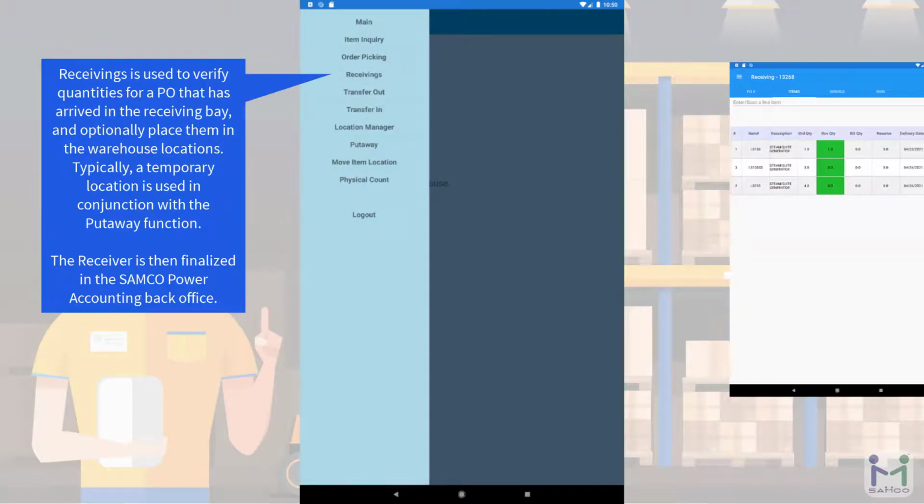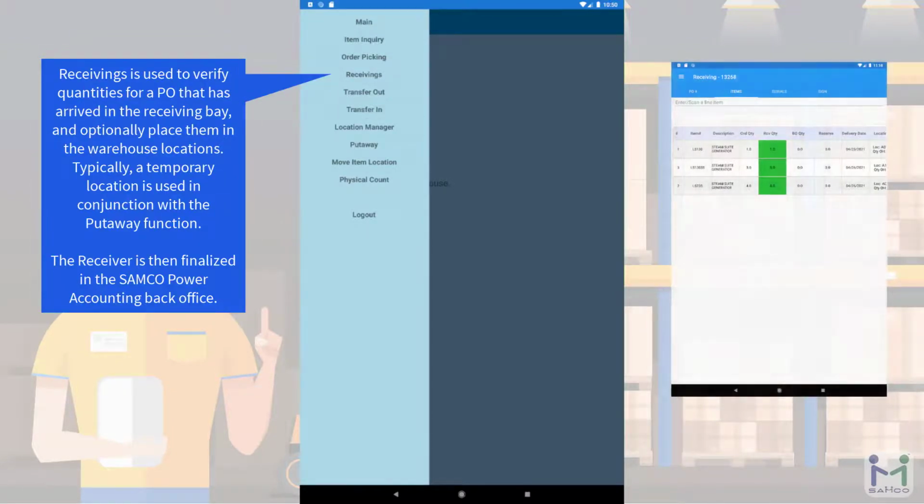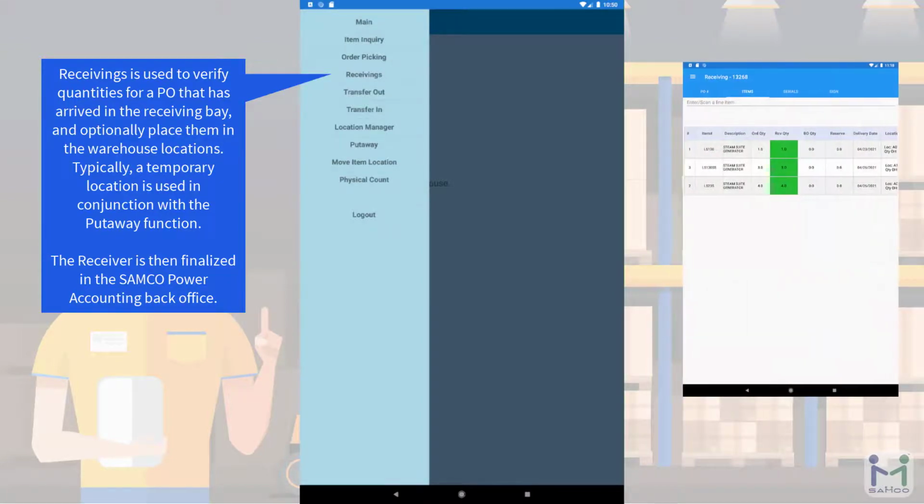Next, we have the receivings function. It's used to verify products that are arriving into the loading bay. It's used in conjunction with the putaway function so that product can be easily placed in a staging area until a warehouse person is available to move it to its final destination.